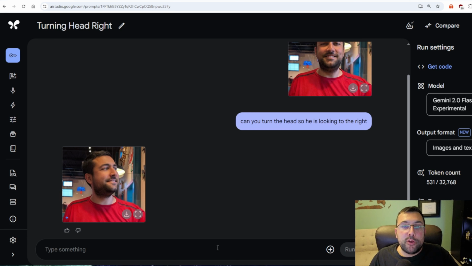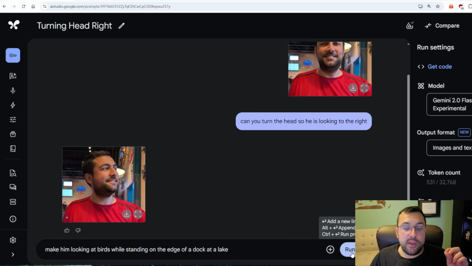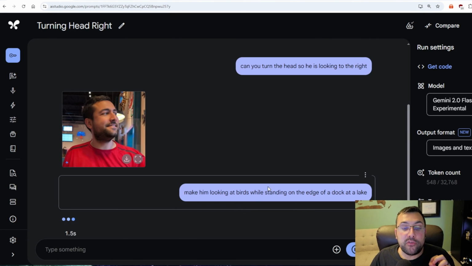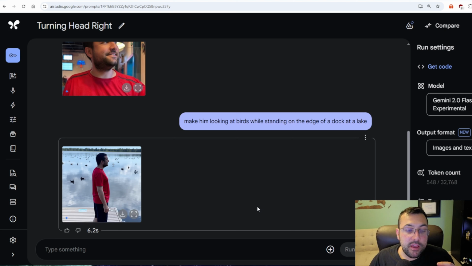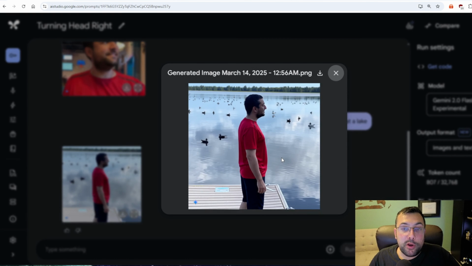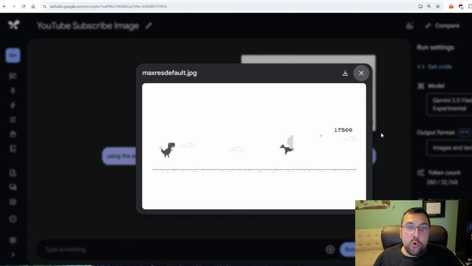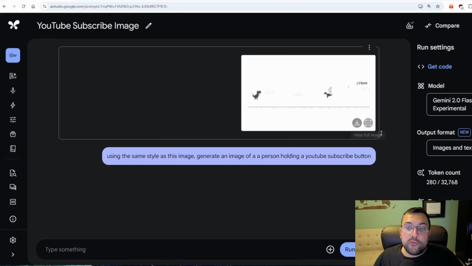The third thing I'm going to show you is character consistency, and it is crazy how good this is. So make him looking at birds while standing on the edge of a dock at a lake. So it's going to take me standing at a lake, and you can see it does a pretty solid job. It has me.